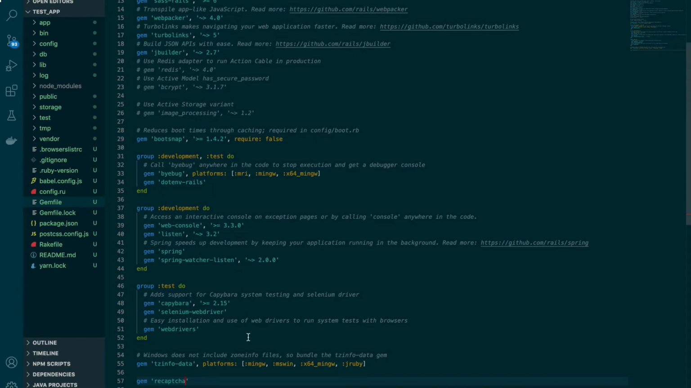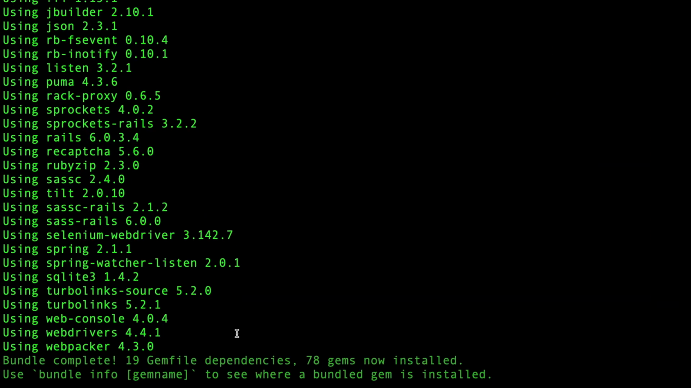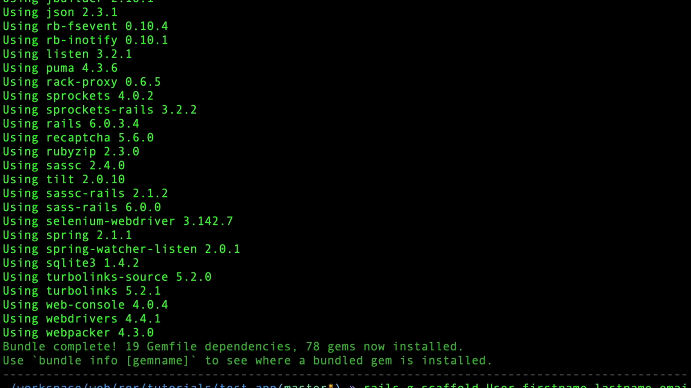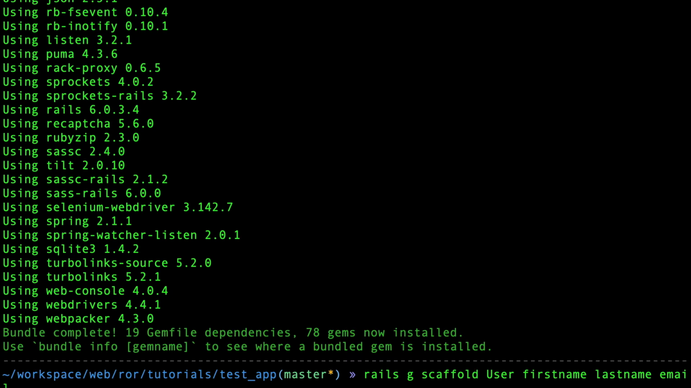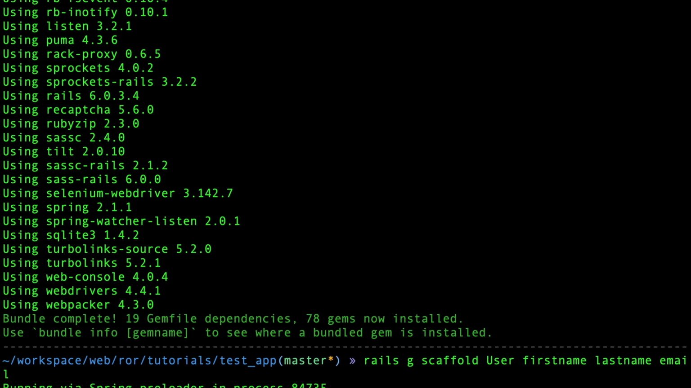When that is done, I'll scaffold a new user. I'll do a rails g scaffold user, and what do I want my user to have? I want them to have first name, last name, and let me give them an email. I think that's fine for our test. After scaffolding a user, we would run our migrations.